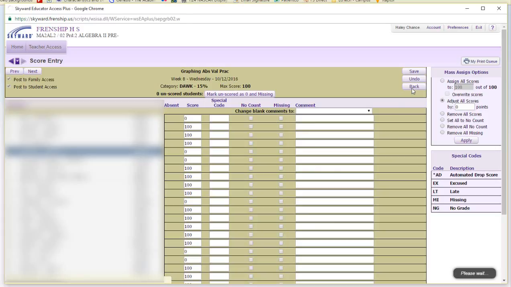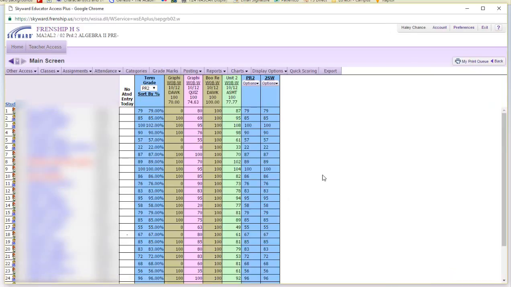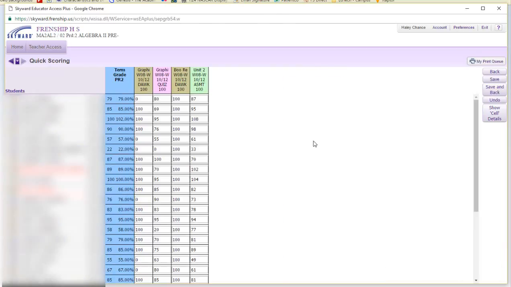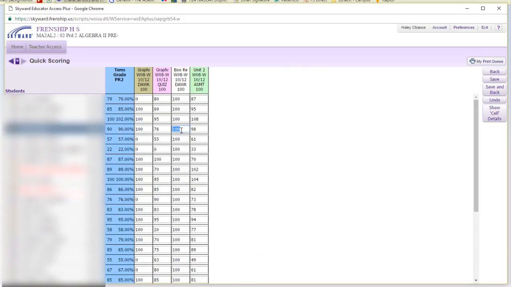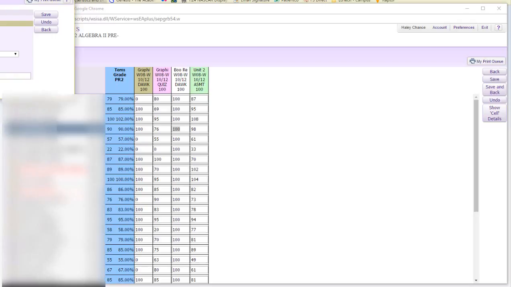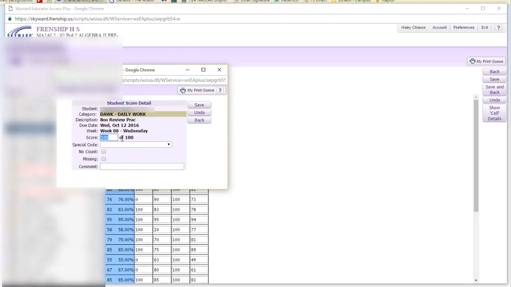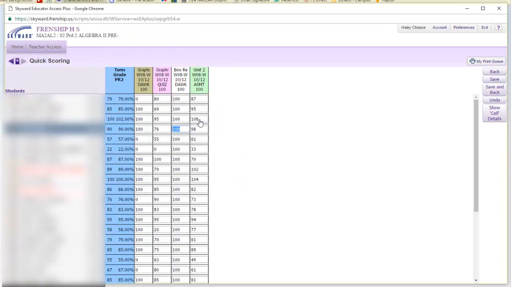Another option on adding grades within Skyward, once you're within this gradebook screen, as long as it's within this current 6 weeks, you can come up to quick scoring, and it's going to pull up a screen that will show you all of your students and every single assignment over here to the right. Now you'll notice at this screen you can only enter the individual grades, and you can't add a comment or no count or missing unless you double click on that grade, and it's going to pull up a separate box, which at that point will allow you to give it a code, mark it as no count or missing, or give a comment on this screen, and then you can save it.